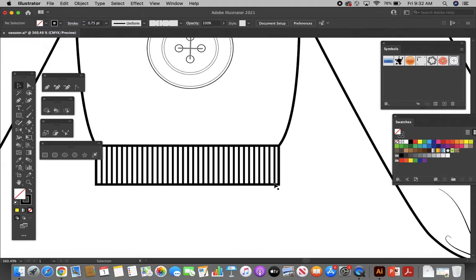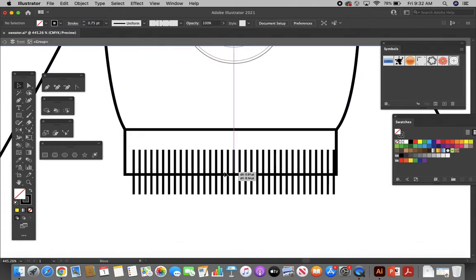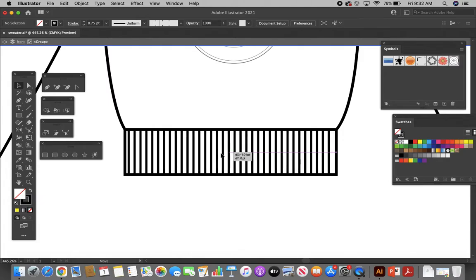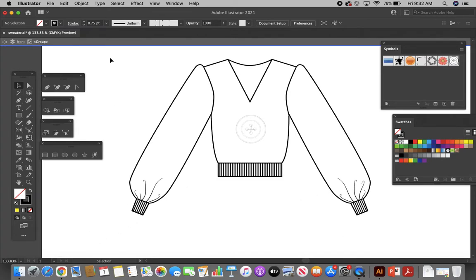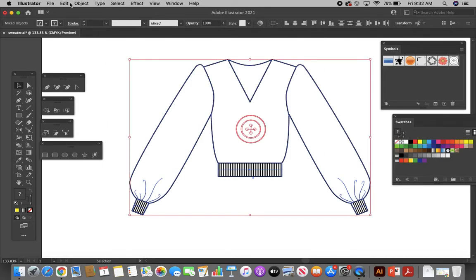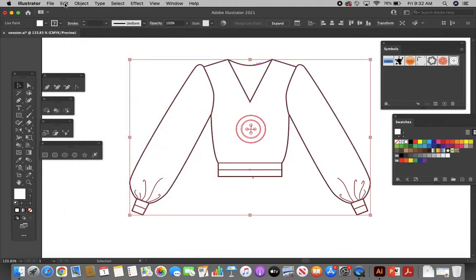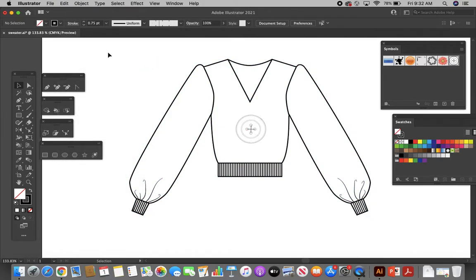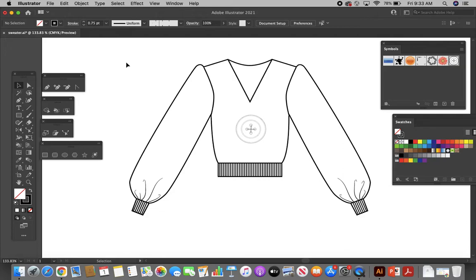Next, I'm just going to zoom in and show you how I did this part. So this is basically a rib brush that's just put inside of this square area. And then if I go to live paint, I'm actually going to lose this rib. So for example, you can see Object, Live Paint, Make, and it'll disappear. So in order to avoid that, you will have to do something first. You're going to have to take the black arrow, select your whole sweater, and then go to Object, Expand Appearance. So now you will be able to do live paint.